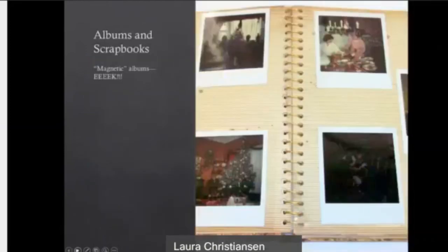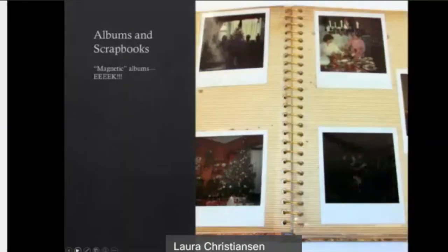So magnetic albums with a Polaroid photograph in it. It's just so many problems. We talked about these again. If you can carefully remove the photographs, it's ideal to go ahead and do it. If not, again, I recommend just documenting that album.